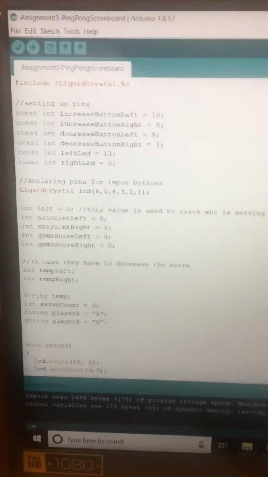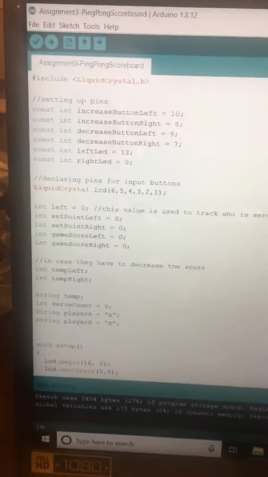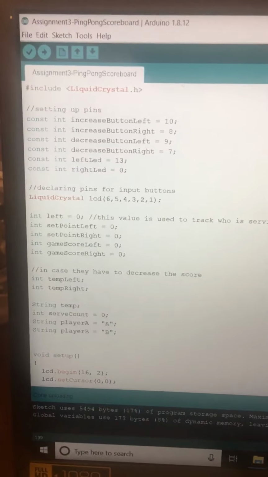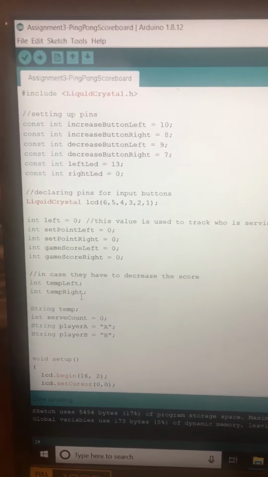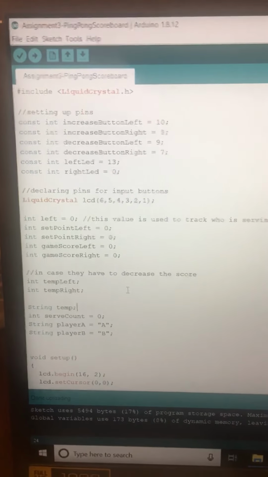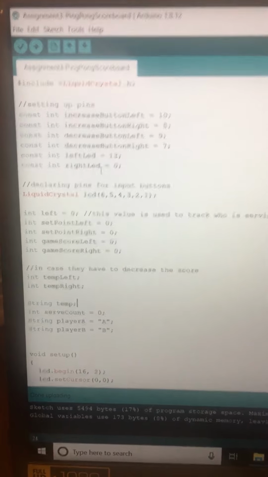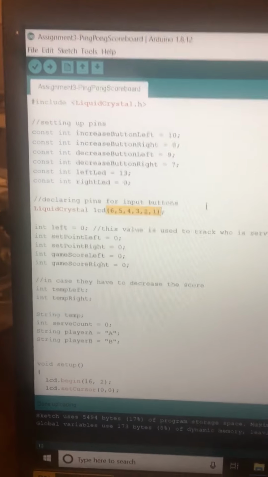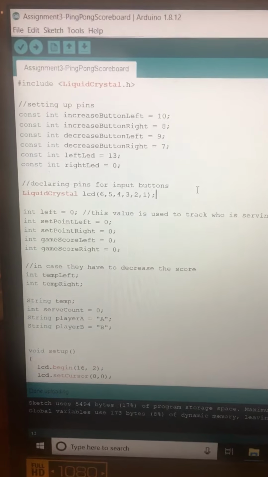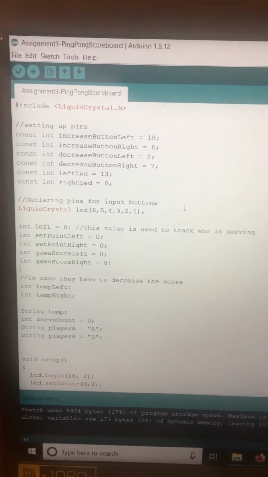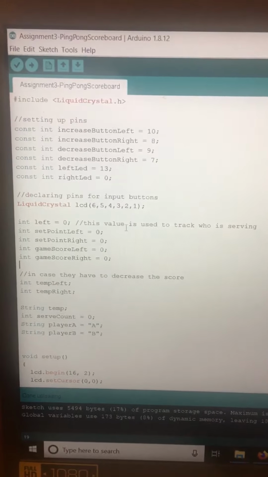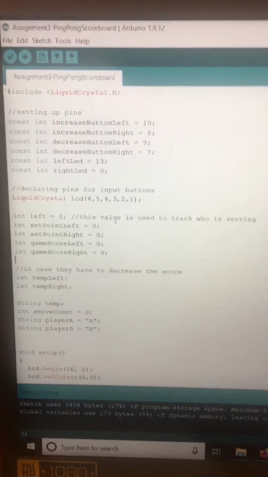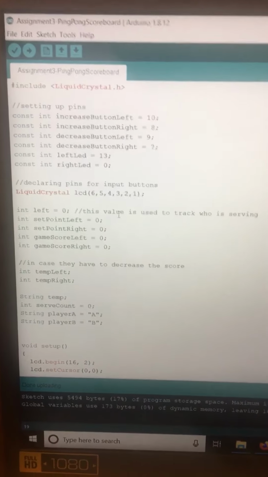So first I'm going to go over the code that we wrote for the project. First we're just setting up all the pins for the buttons and for the LED lights. Then we're setting up the pins for an actual LCD screen. Then there's a value that we use later on in the code for tracking who's the server in our method for changing the server.